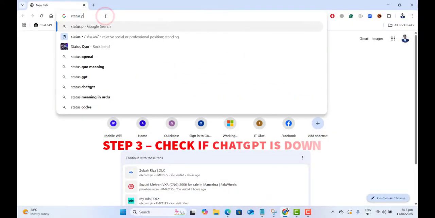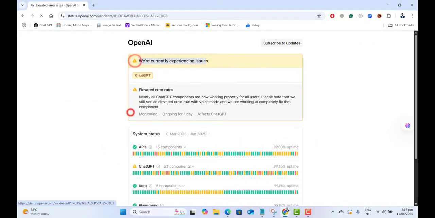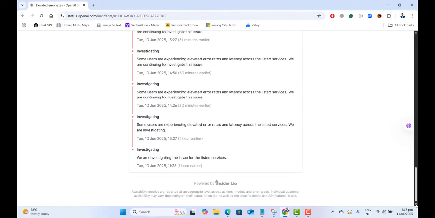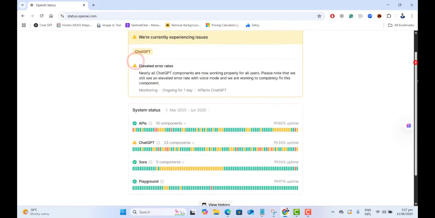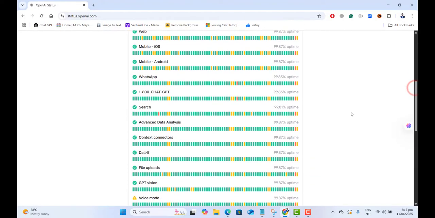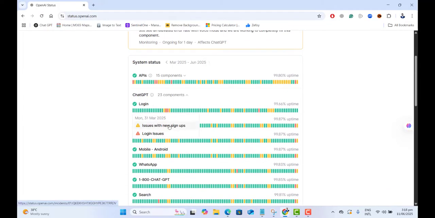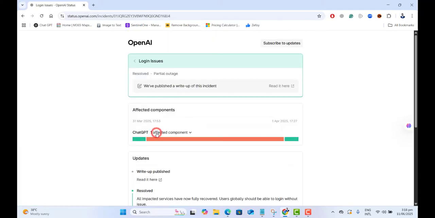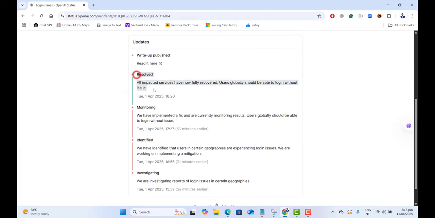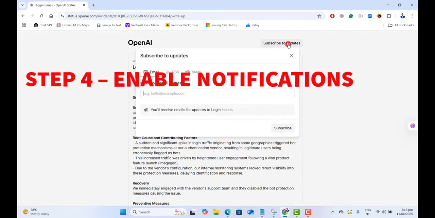Now at step 3, check if ChatGPT is down. Just go to status.openai.com. This is the official OpenAI status page. It shows you live updates. If ChatGPT is down today, there is a ChatGPT outage or server-side issues are happening. If the site says degraded performance or major outage, it's not just you. The servers are struggling.